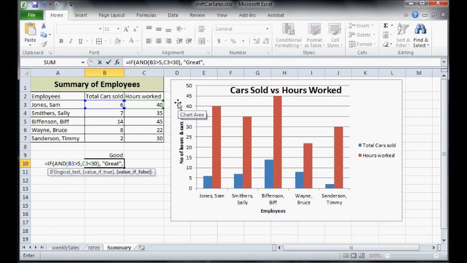Okay, and now we're just going to finish off this if statement with what happens if it doesn't meet the criteria. We're going to make it say average and close bracket. Now I could keep building, like last time, by adding more ifs in the same statement if I wanted to put multiple variables in. But I just want this statement to be quite simple. I just want it to say if they sell more than 5 cars, and if they work for less than 30 hours, we say great. If they don't meet those, they say average.